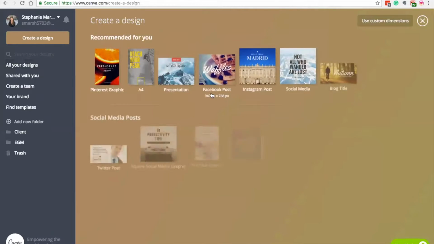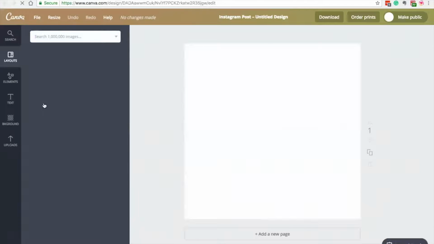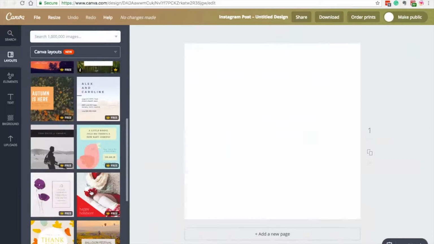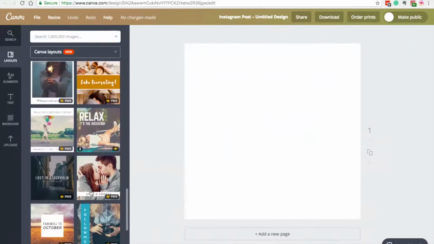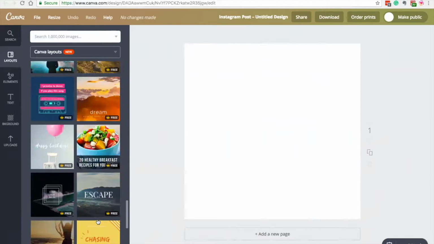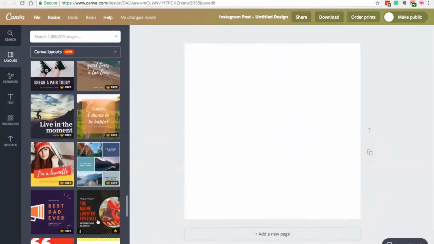So let's say that I want to create an Instagram post. Bam, all I have to do is click Instagram post. And then they have all of these different templates that I can choose from. If you see the little free thing, that means you can use it and you don't have to pay. These are all free. Yay, today they're all free. If there's nothing written there that says it's free, then that means that you might have to pay $1 or something for an image or font or whatever it may be.